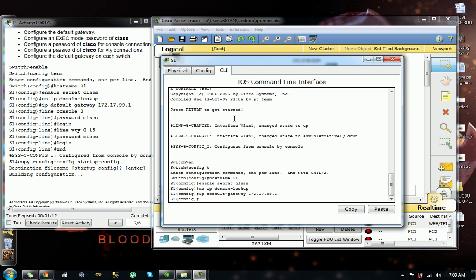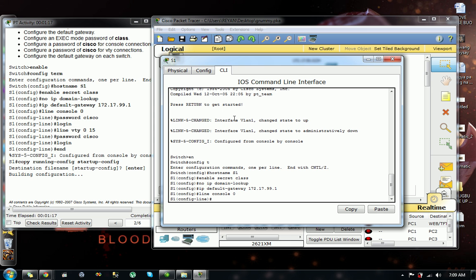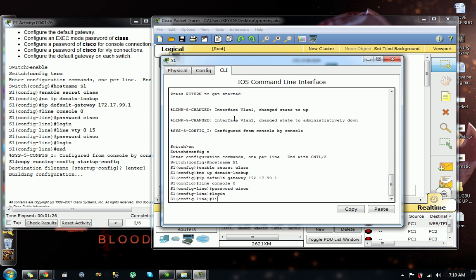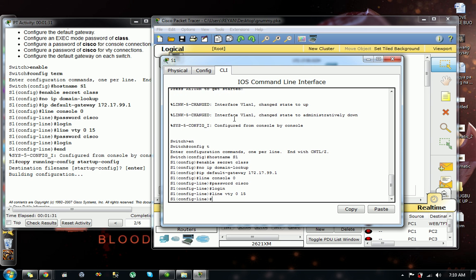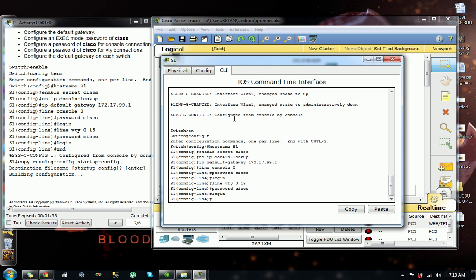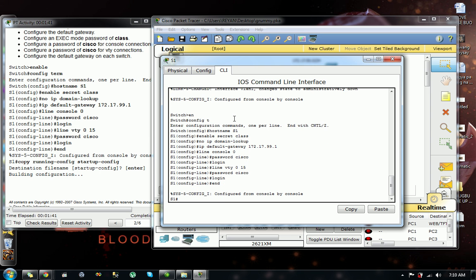172.17.99.1. Line console 0. Password cisco. Login. Line vty 0 15. Password cisco. Login. And then copy run start.